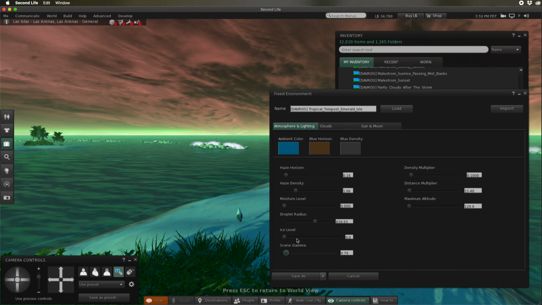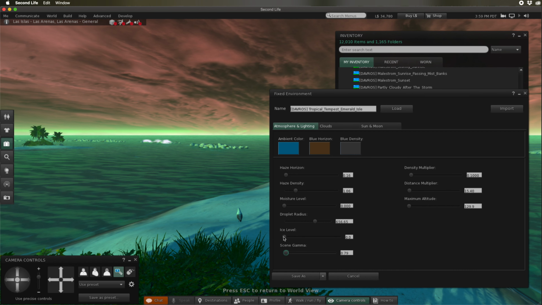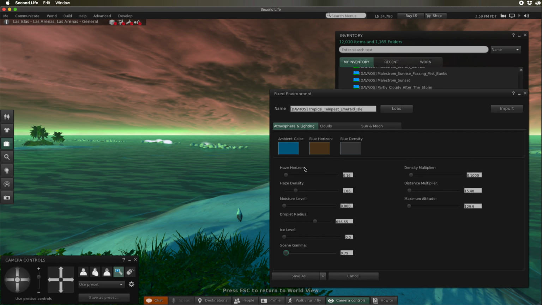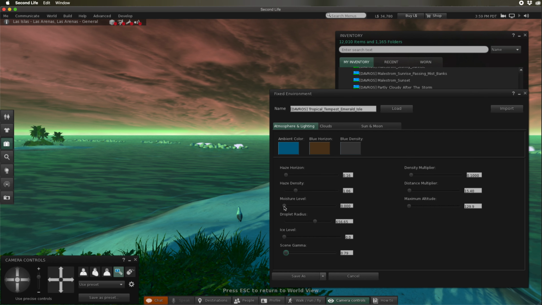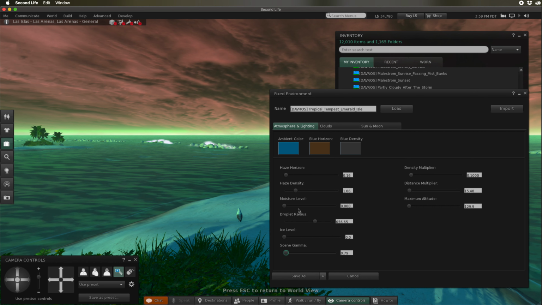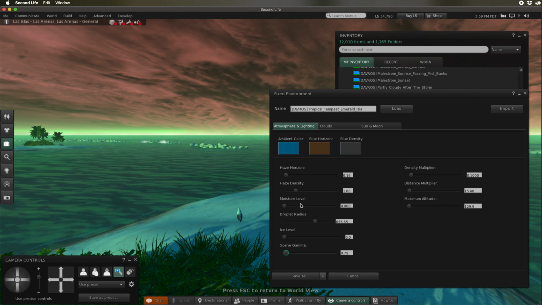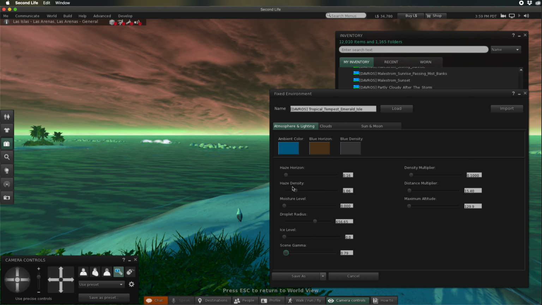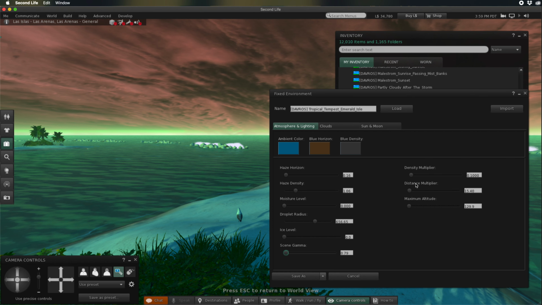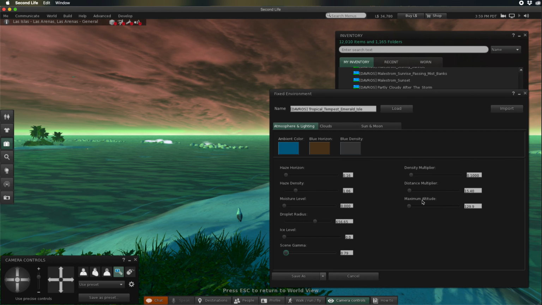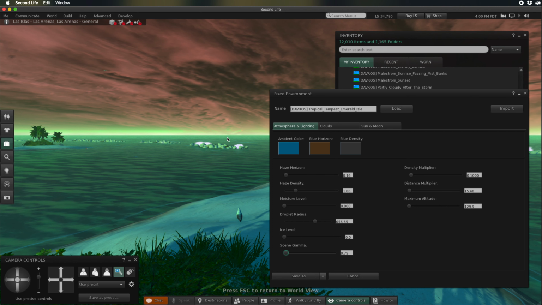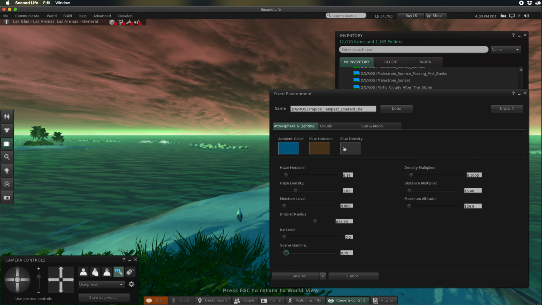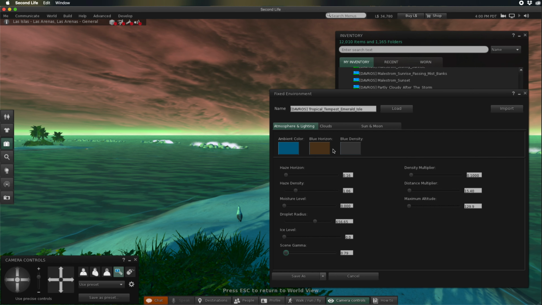You can add in ice level, which will just put a halo around the sun if the clouds aren't obscuring it. Drop radius and moisture is to create a rainbow. There's currently a bug, the rainbow shows upside down, but they'll fix that. Really, haze horizon, haze density, density multiplier, distance multiplier, maximum altitude are the settings that vastly impact the appearance of the sky. You also have the colours here, which change the appearance of the scene.